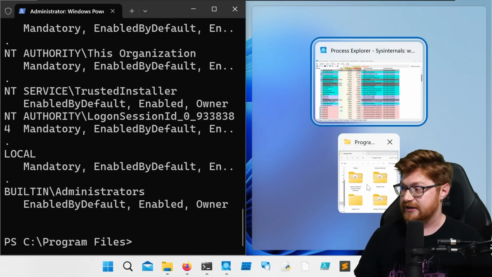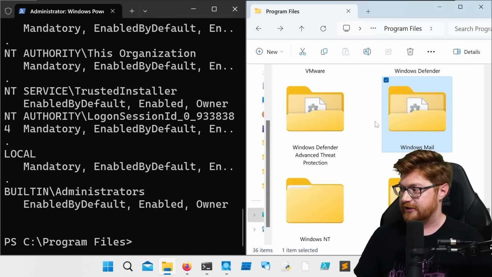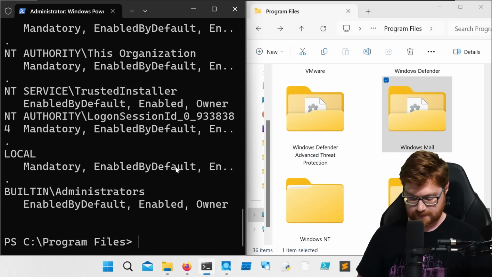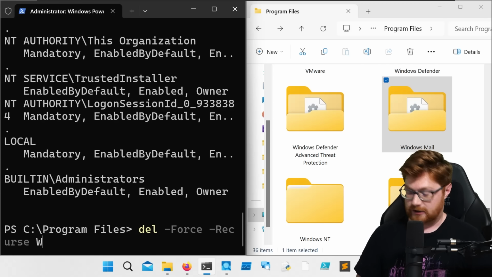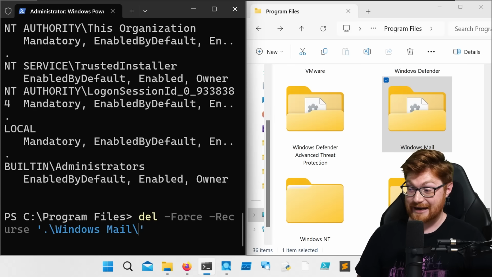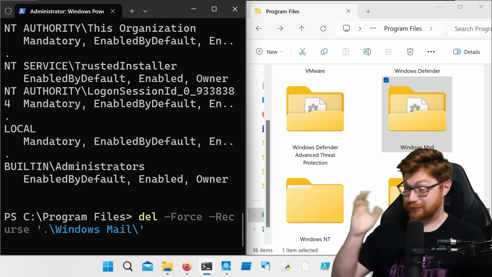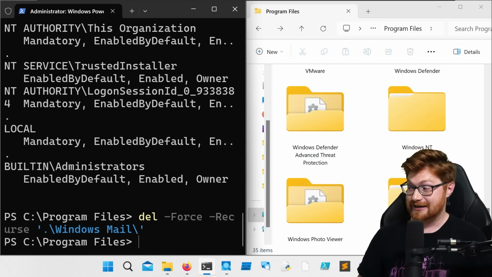Now, even in the running PowerShell session that we're in, if I were to put these side by side once again, we'll move our program files over here. And now I guess let's nuke Windows Mail. So I'll try to delete with -Force, and we can use -Recurse on Windows Mail in this case, or Windows Defender. You blow up whatever you want. I'll hit enter, and now that's gone.